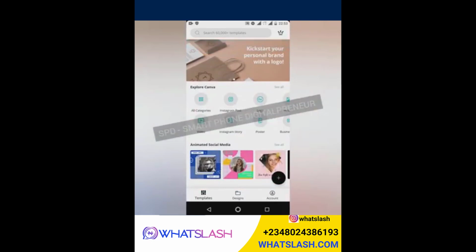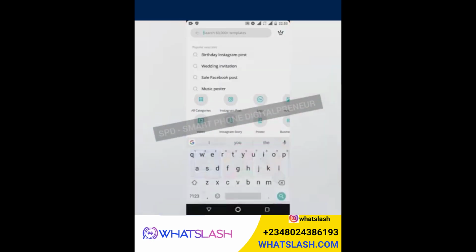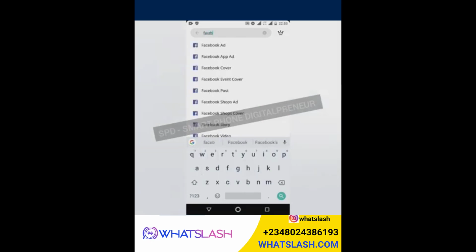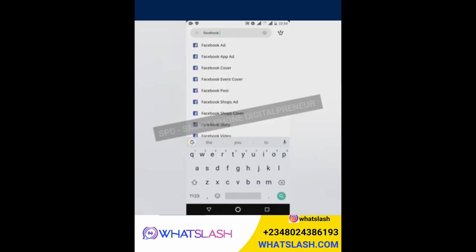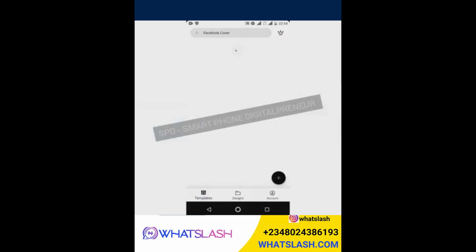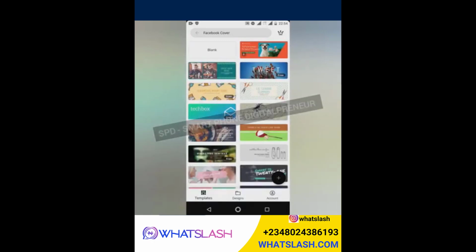So once you enter your Canva app, you can see at the top here the search bar. Here you can search for already pre-made templates. You can decide to search for Facebook posts. You can either type it in full, or you check from the suggested list, maybe Facebook cover, and it will bring out already pre-made templates of Facebook covers that you can edit for your own work. So this is for the search bar.